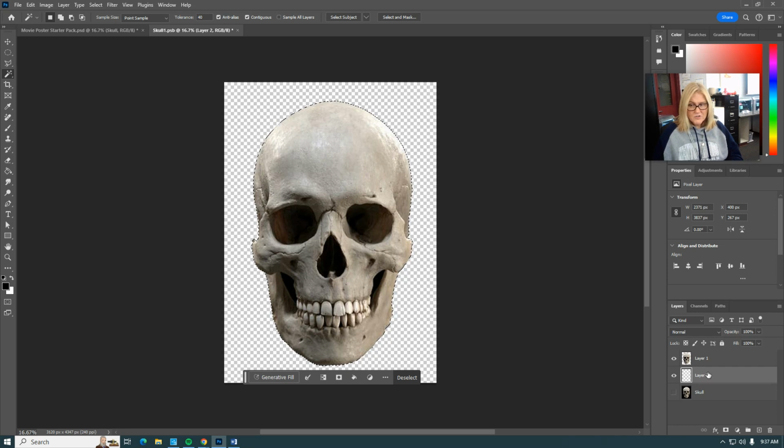Okay, make sure your layer 2 is selected. Notice my layer 2 is selected. On my keyboard, I'm going to hold Alt and then press Delete. Alt, Delete. Look what it did. It turned layer 2 into a black skull. That's exactly what we want. Okay, now I can deselect the skull by doing Control D, and we can move on to the next step.